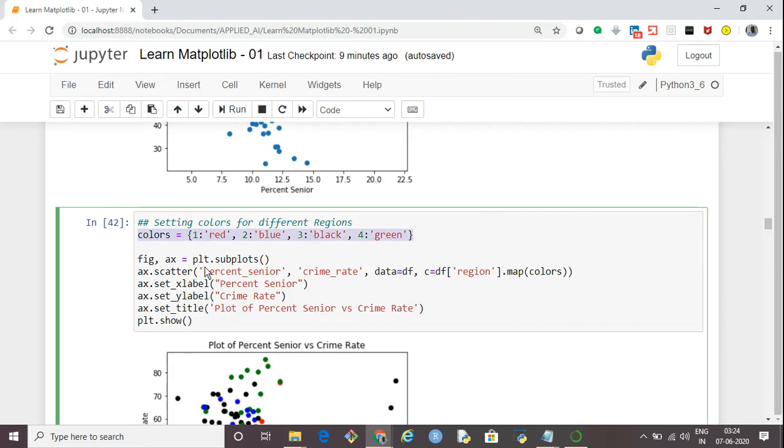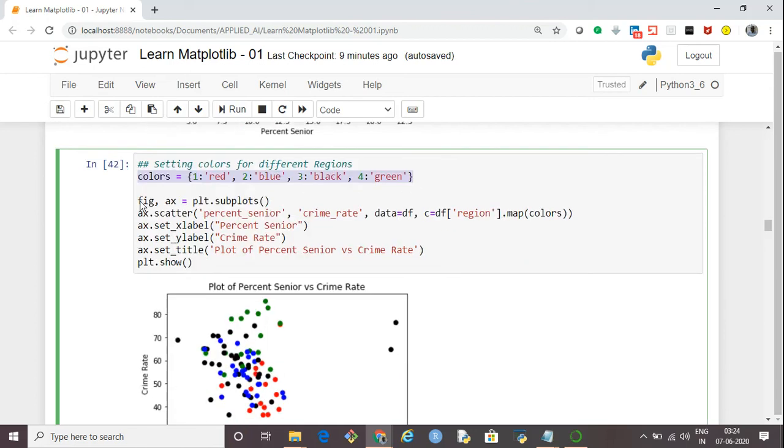It's the same thing now. To start with, fig, ax, which is plt.subplots. This returns a figure and an axis that we store in fig, ax. Now again, ax is an axis, and we want to plot the scatter plot. So we say ax.scatter, with the column on the x-axis, the column on the y-axis, and data from this particular data frame df.